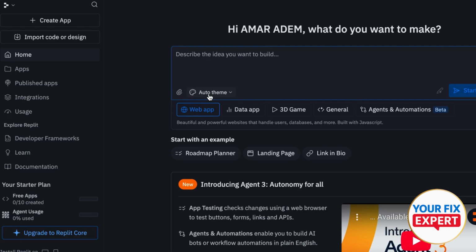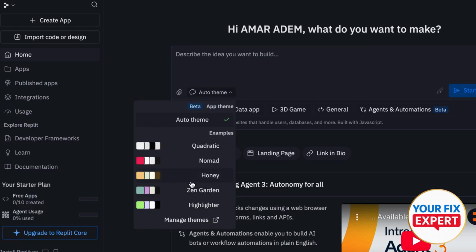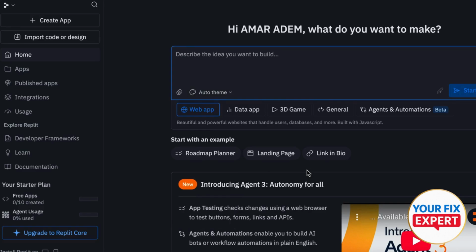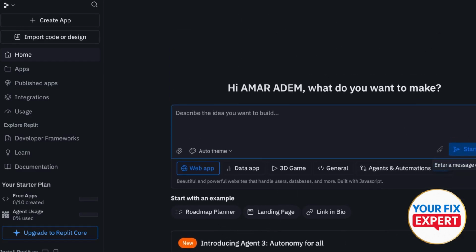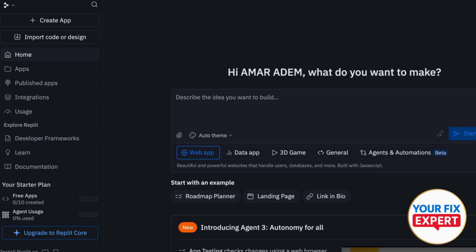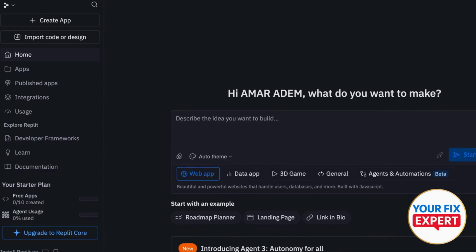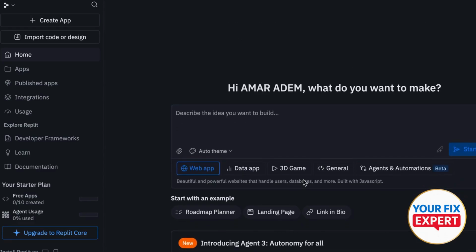Or you can have many ideas, and you can see right here auto theme. If you want to change the theme, you can just go ahead and select your favorite theme. So basically, once you hit start chat, the AI will start creating the app, and now you can publish it on various platforms.